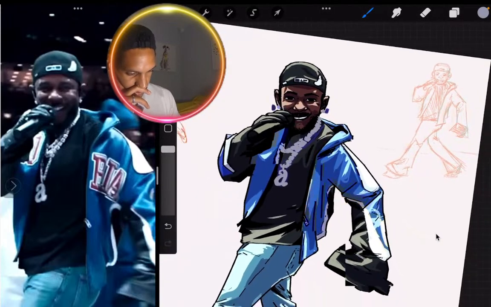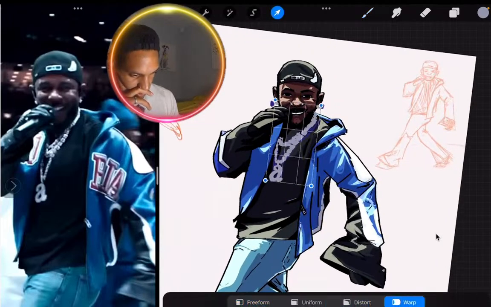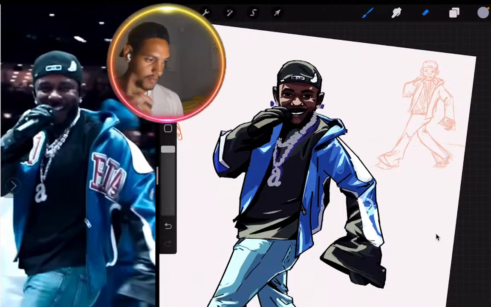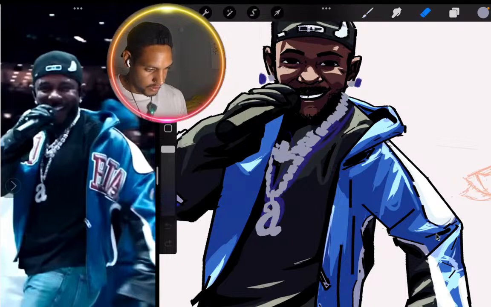Maybe bring up the chain. Let's see. Warp more in. Bring it down. Bring this up. Okay. And this is the benefit of doing it like this, because you can just erase and nothing happened. You don't have to do too much. And do another layer. There we go.